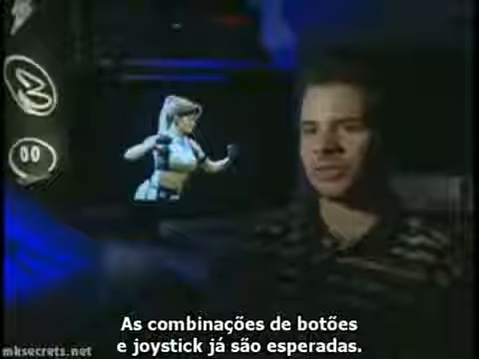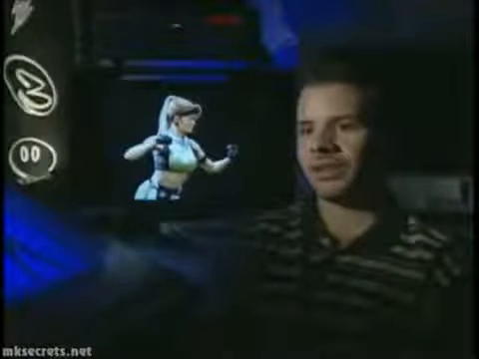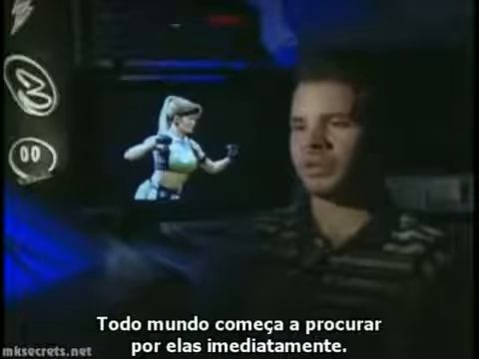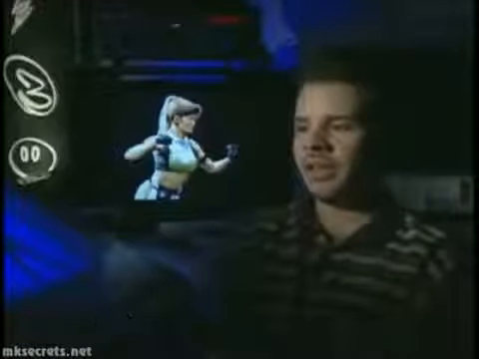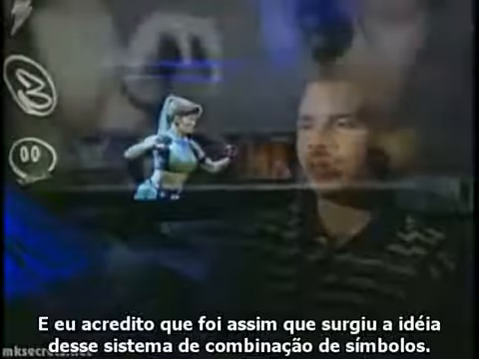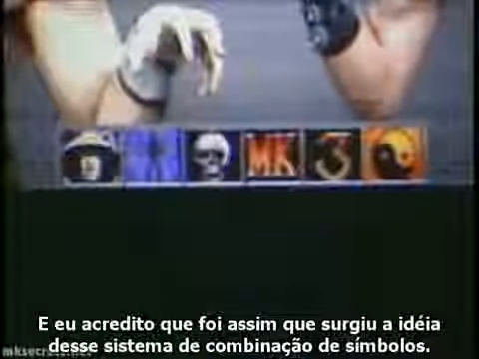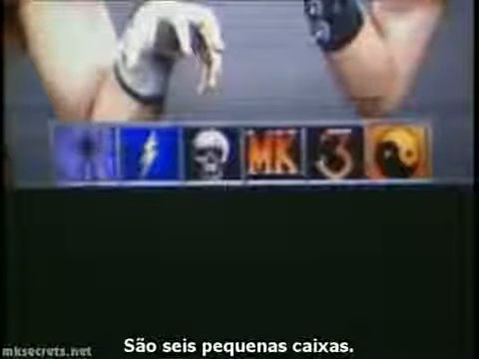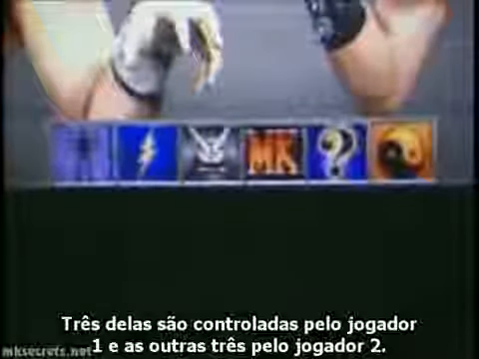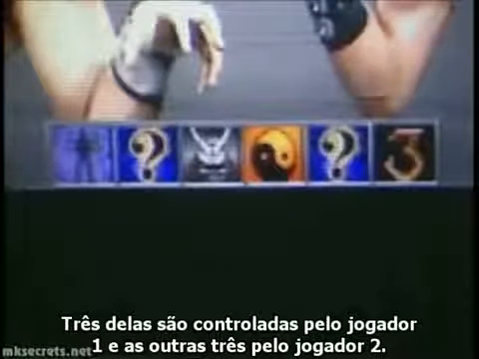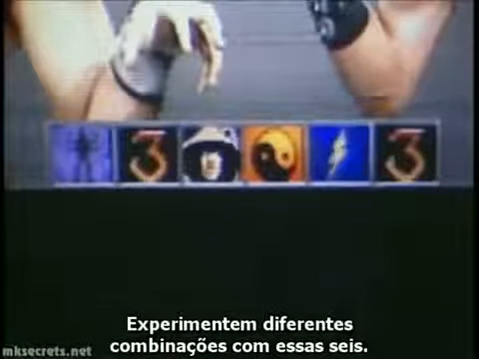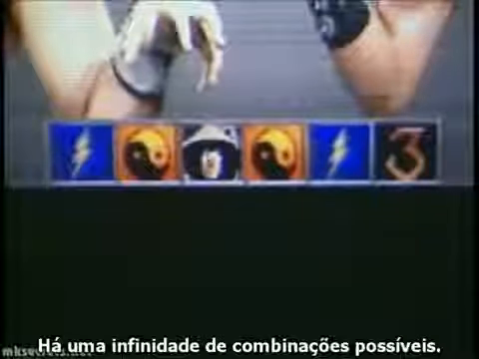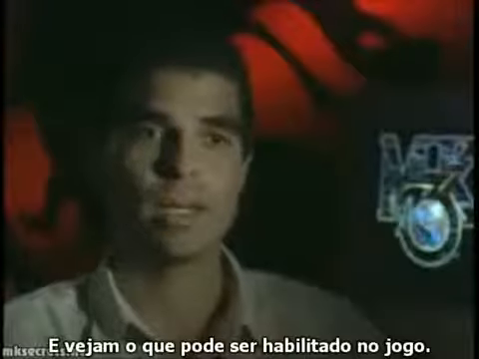The button and joystick combinations were the expected. Everybody would start looking for them immediately, and that's when I believe Ed came up with this whole sort of combination lock system. There's 6 little boxes, 3 of which are controlled by player 1, 3 of which are controlled by player 2. Try different combinations of those 6. There's a million possible combinations to see what can be unlocked in the game.